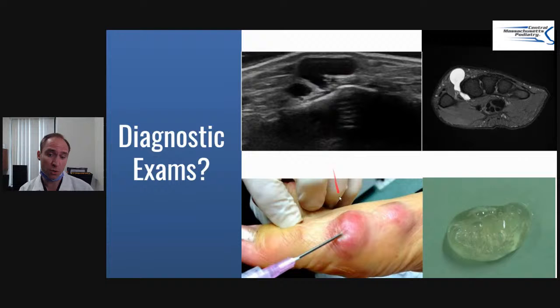And then other times you can just aspirate it, and that just means sticking a needle in there and pulling it out. That's what most people get. I know you think it's going to hurt, but you put a little numbing in first, and it's not that bad. And this is an example of the gelatinous fluid. It kind of looks like hair gel, doesn't it? And that's what lubricates the joints and the tendon sheaths. Okay, you pull that out.